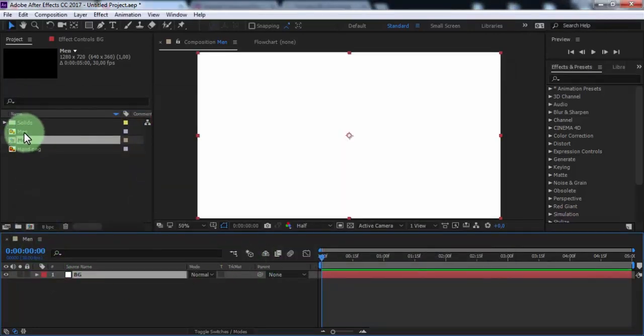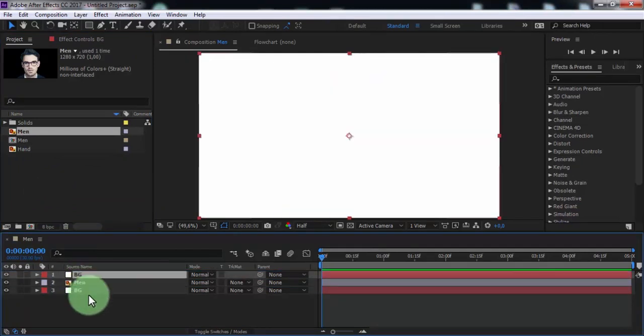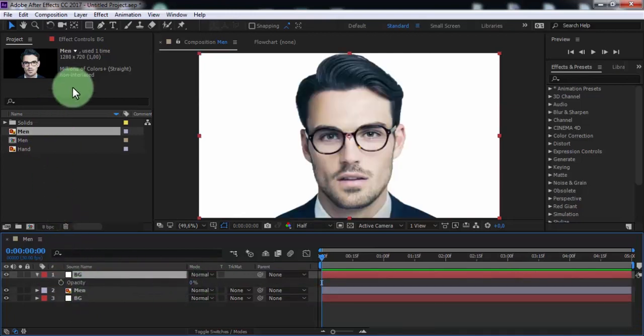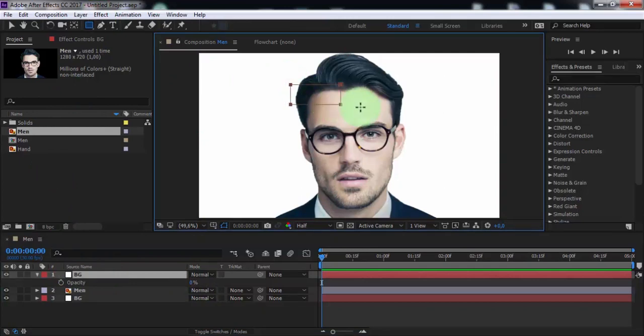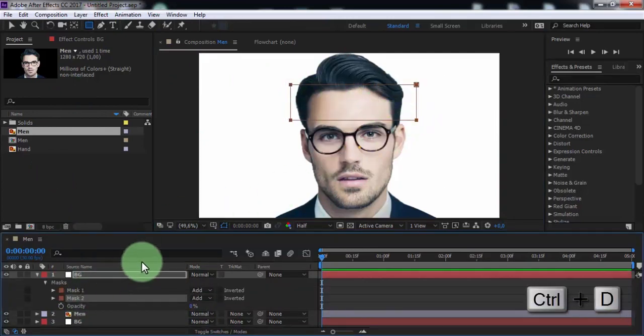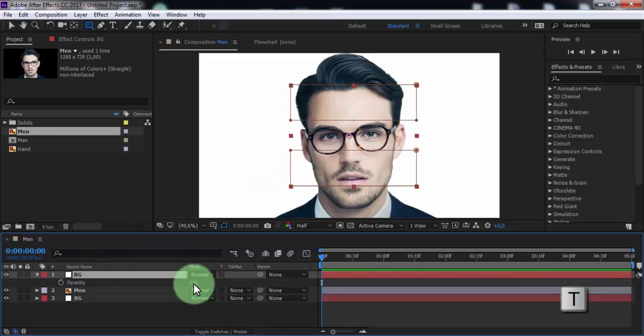Now drag the PNG photo into the timeline, click on the solid, duplicate it, and drag it to the top. Click on BG and press T, change opacity to 0. Now click on BG and create a mask. Click on the mask and duplicate. Now press the down button. Nice, press T, change opacity to 100.